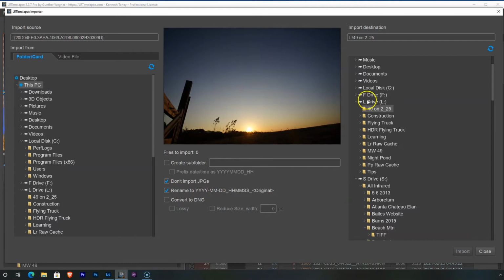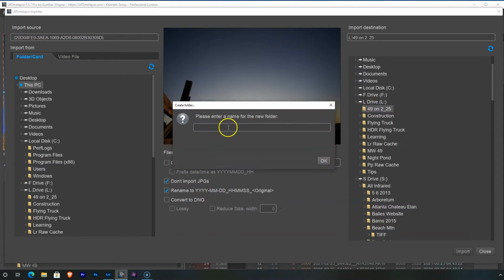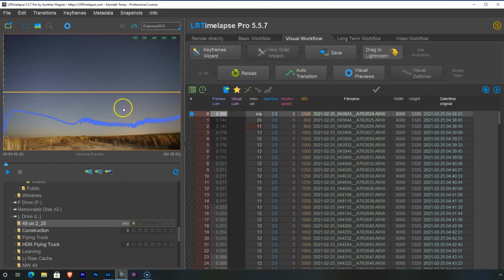What I do is go up, I put everything on my L drive, and whichever drive you use for your time lapse, I right click and create a new folder, and then I name that folder, which I named this one 49, which is Highway 49 on 225. When you go down here to where you imported those folders and just click on this, and it will initialize your photos and bring them in.